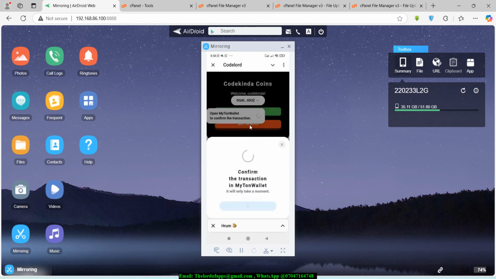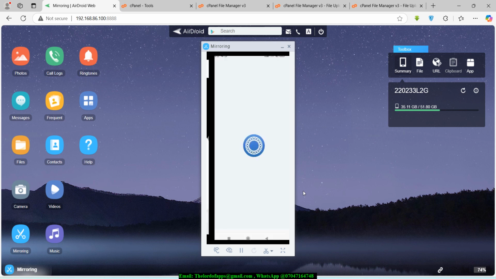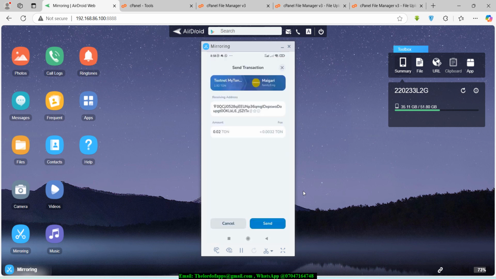So let's hit on that. It's basically going to make sure that the transaction is done with the wallet you connected, which in this case is MyTon wallet. Let's see, it's going to redirect us to that particular interface. On this interface, you see that we do have our wallet right here, which is coming from MyTon Keeper.